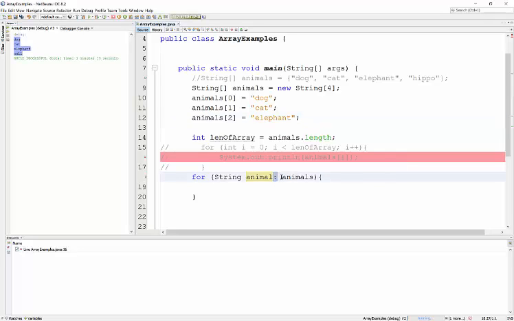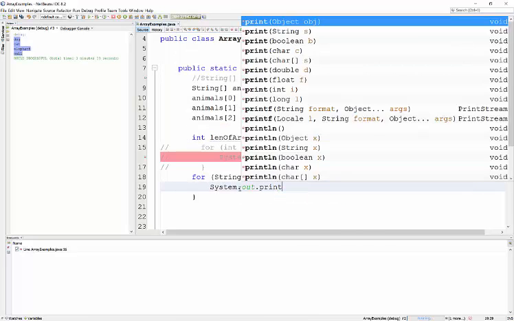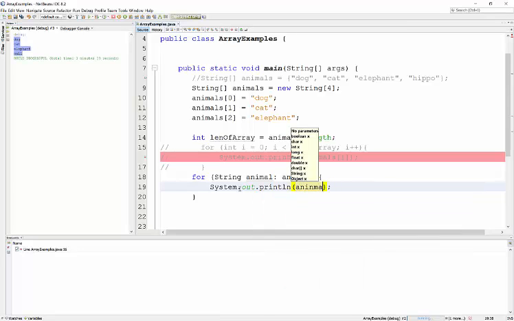I use this colon and then the array that I want to loop through. So this is saying loop through the animals array, and each time you loop through the array, put the value into this string. So in other words, all I'd have to type out now is System.out.println, and then the word animal, because animal is holding each individual string. So this is going to do the same thing as I've done here. The only difference is now I'm not keeping track of my i. I have no idea what the indexes are. I just run through each one. So that should do the same thing. And in fact, it does.